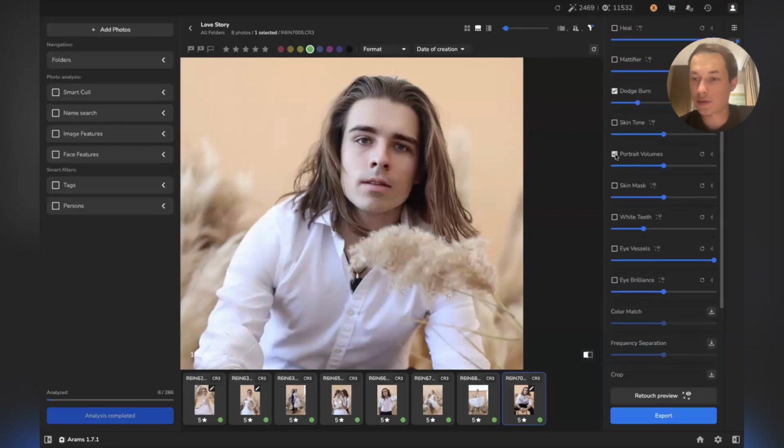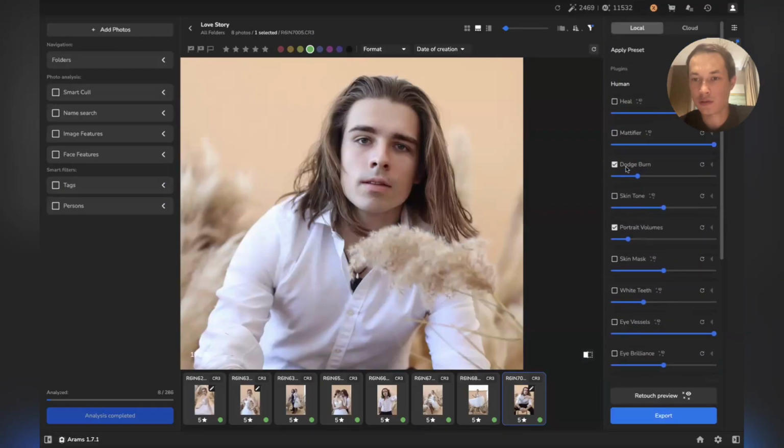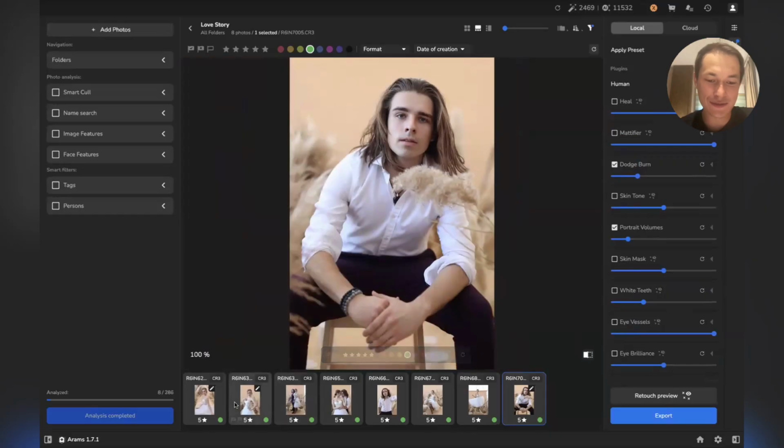Let's take a look at what portrait volume does. Okay, so it adds volume, and maybe when you go over too much, it's going to look weird. So let's dial it back a bit. Let's take a look whether it was effective. Not that effective because males don't need that much retouching.